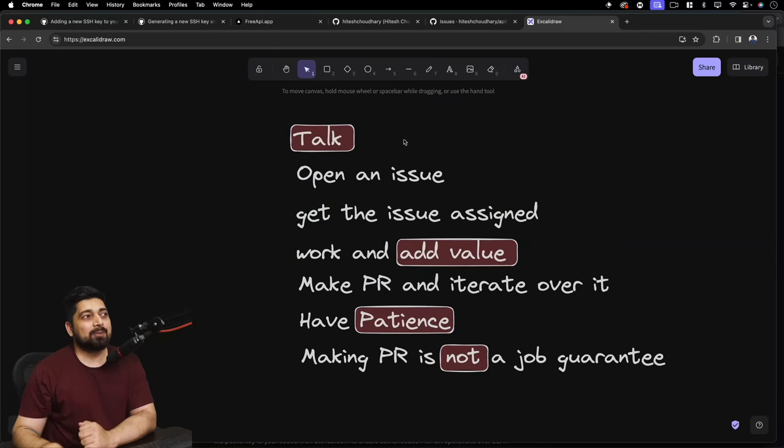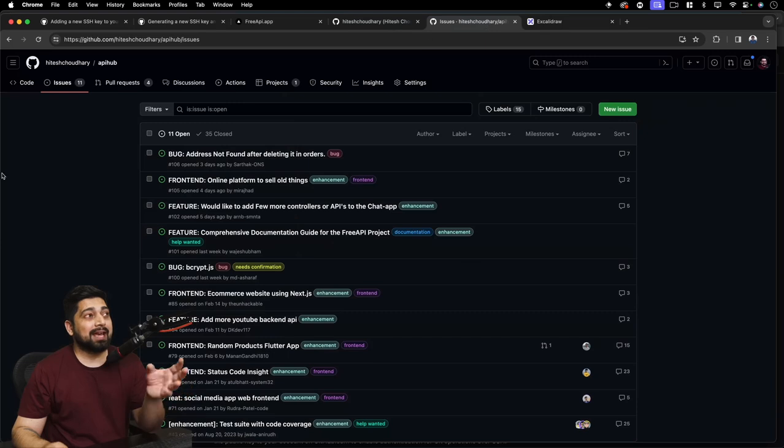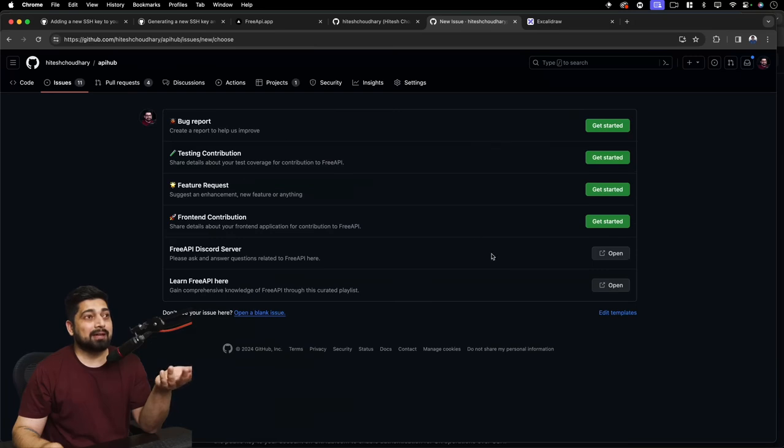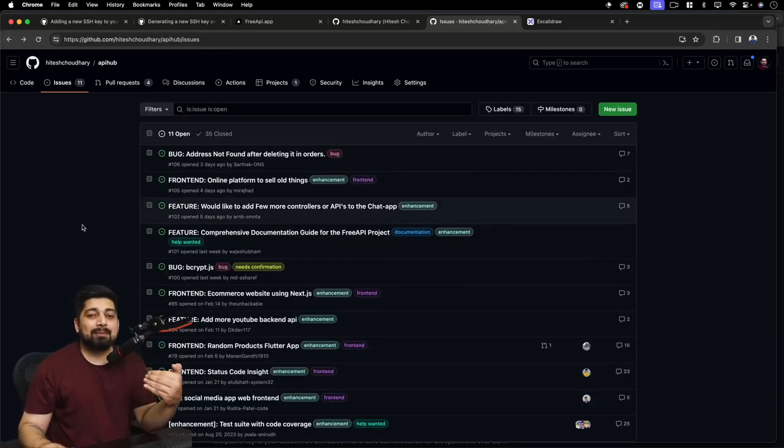Step one of contributing to an open source project is talk. Yes. The first and foremost thing you have to do, before even thinking about writing a single line of code, is talk to the people. Notice here, this is the actual repo of the open source project, and there is a tab known as Issues. You can go ahead and create a new issue and mark how you want to get started, maybe learners API, front-end contribution request, whatever that is, or open a blank issue. That's your first step to talk to people.